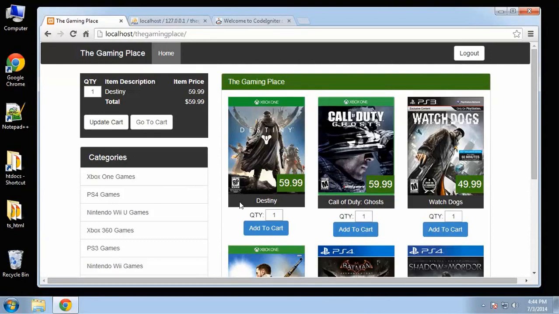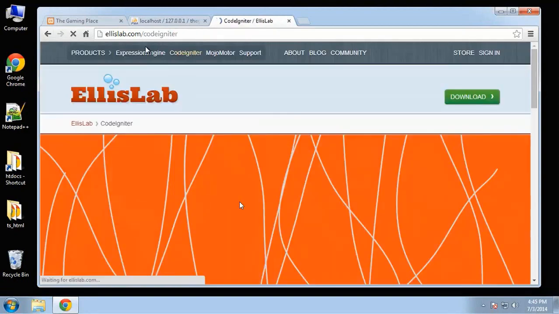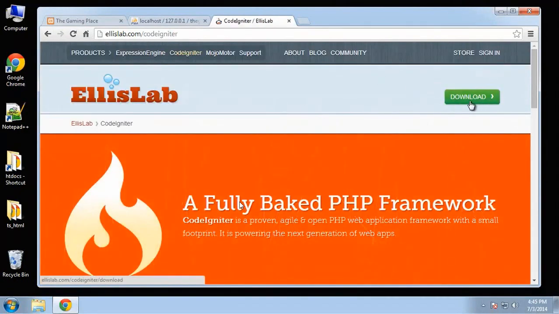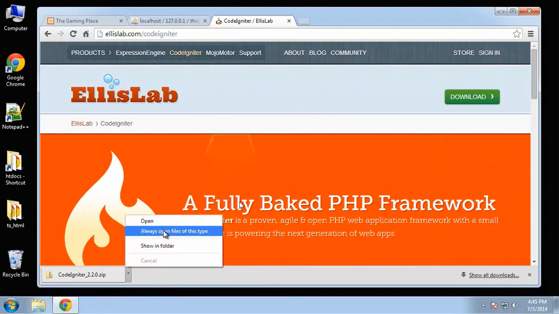So if you go to ellislab.com/CodeIgniter, you just click the green download button. All right, and it'll download. The latest version now is 2.2.0.